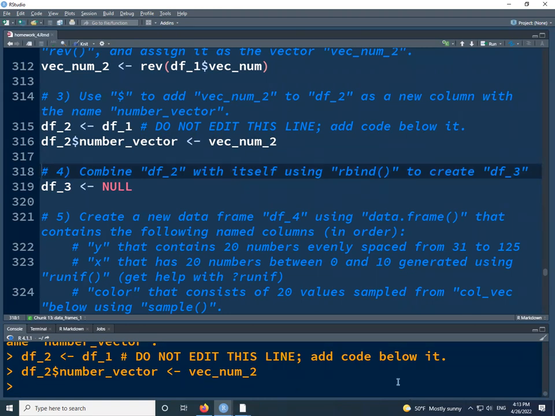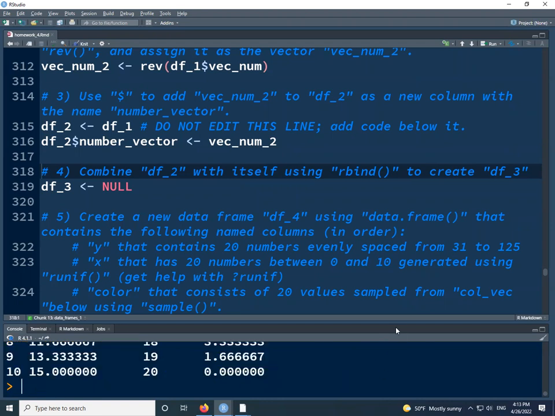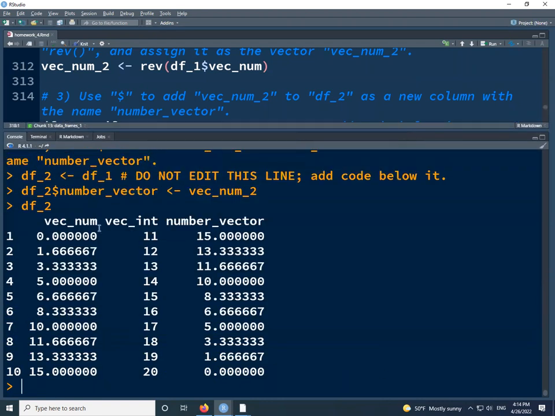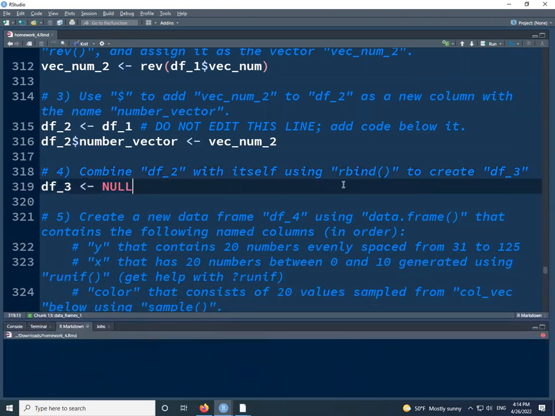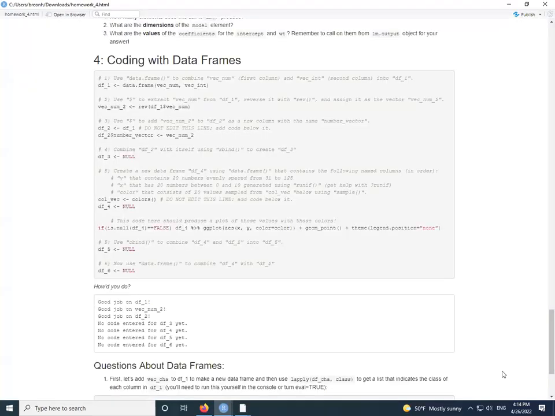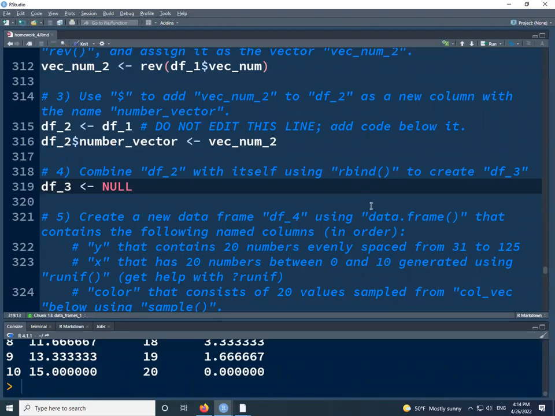Let's check it out. We can just say data frame 2, and we'll see that vec_num is here, but the rows 0, then 1.667, and then 3.33. And then recall we reverse that vector. So the 10th row here is 0, and then 9 is 1.667, and 8 is 3.333. Let's knit. Cool. Data frame 2 seems good.